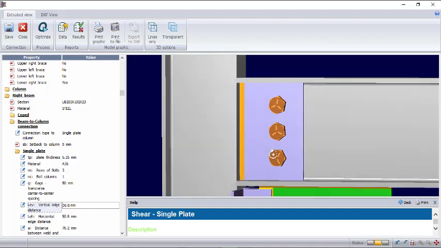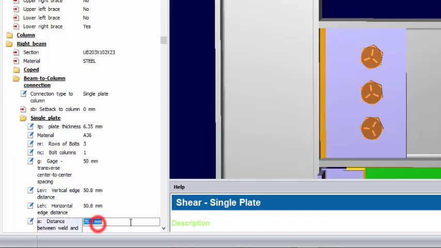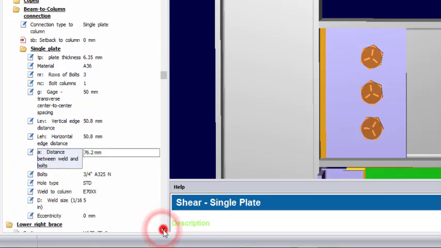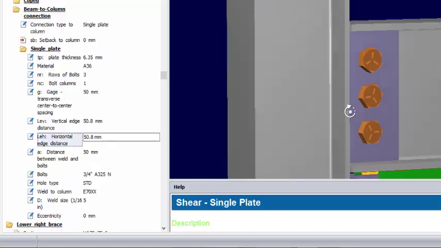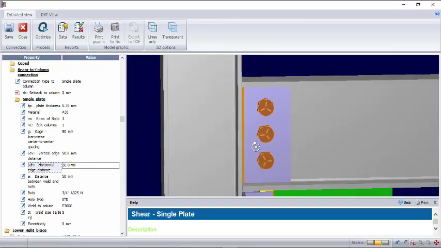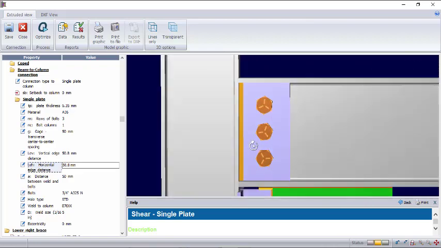Also the bolt is very far away from the column, so let me make it closer. You can see this, the distance between weld and bolt. So let me make the distance 50 so that the bolt can get closer to the weld. Now you can see it is closer. Alright, so I think this is good enough, and if it is not good enough, we can always come back to check.